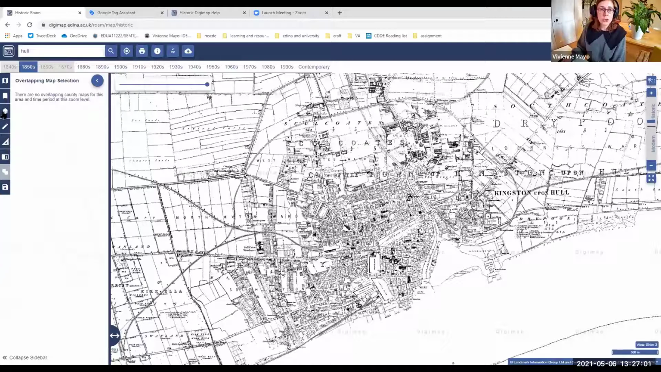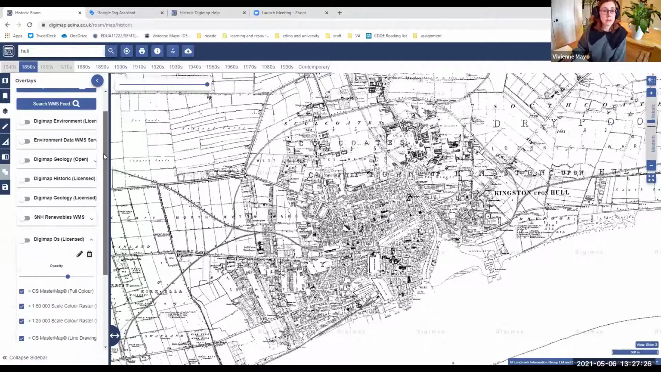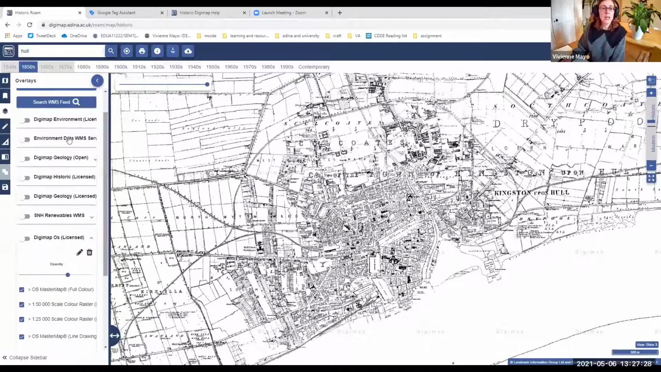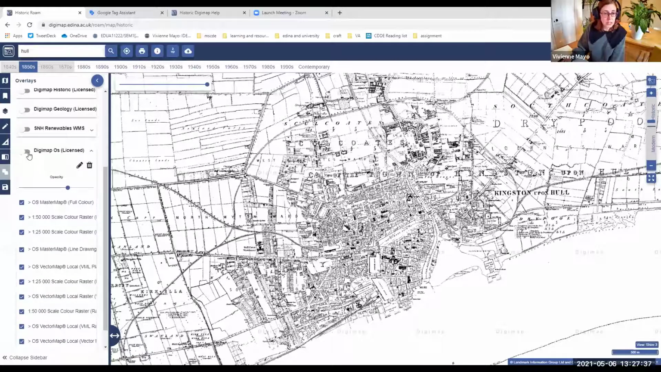But what I wanted to show you was that you can also bring in the current Ordnance Survey mapping, the more detailed mapping as well, via that web map service, which I showed you at the home page. So I've selected this overlays menu on the left here. And what this allows you to do is bring in a web map service, perhaps from another provider. You may have a web mapping service from a different provider that you'd like to view with the historic maps. But all of the ones that I've brought in here are from the Digimap services. So I haven't switched any of them on, but if I scroll down, hopefully you can see that I've got the Digimap Ordnance Survey license data here.